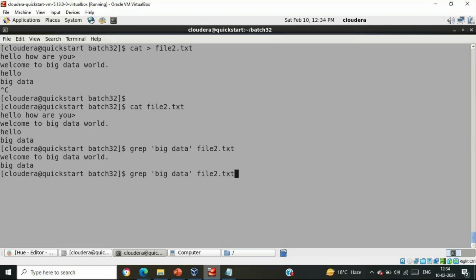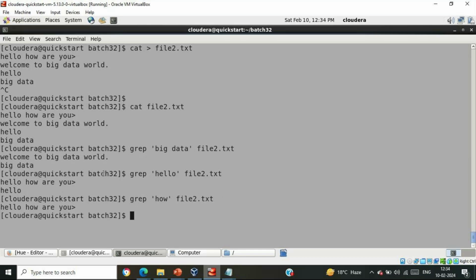You can check it with hello. I just want to display the lines which are having hello. So hello, how are you? And hello, that is the content with respect to the lines which are having hello, from the file2.txt. Say I just want to have how. Okay, so how is available in the first line itself.